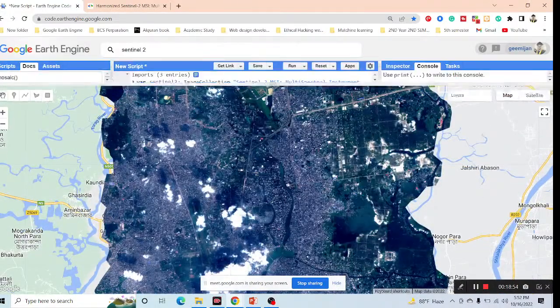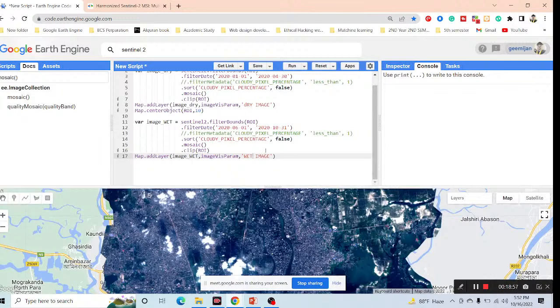Mainly when you want to calculate the NDWI, we need two bands: the green band and the near infrared band. So I simply use these two bands. Our formula is NDWI equals green band minus near infrared band, divided by green band plus near infrared band. So I can simply use the NDWI formula: green minus near, over green plus near. This is our formula.